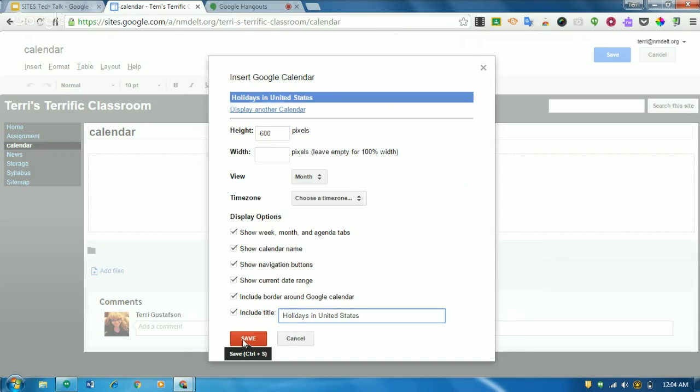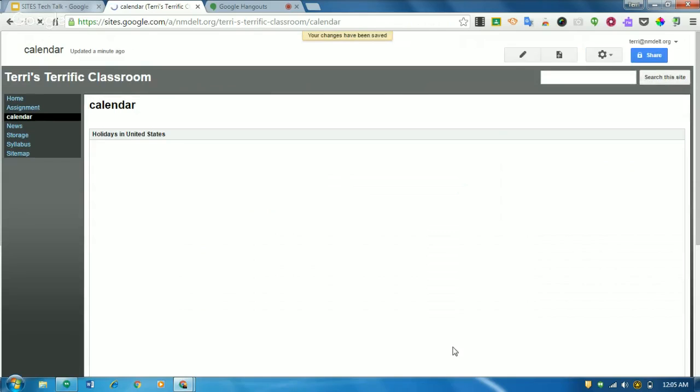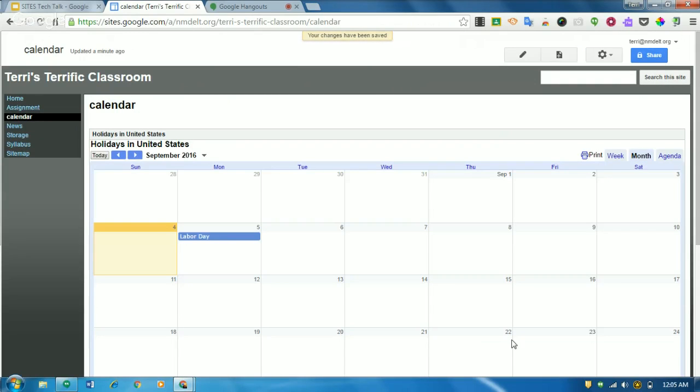And I'm going to save. And this also has the options to center it and make it smaller or bigger. It takes a little while to upload, so I'm going to go ahead and click save. Oh, there it is already. All right, so we got a couple pages and some things in.